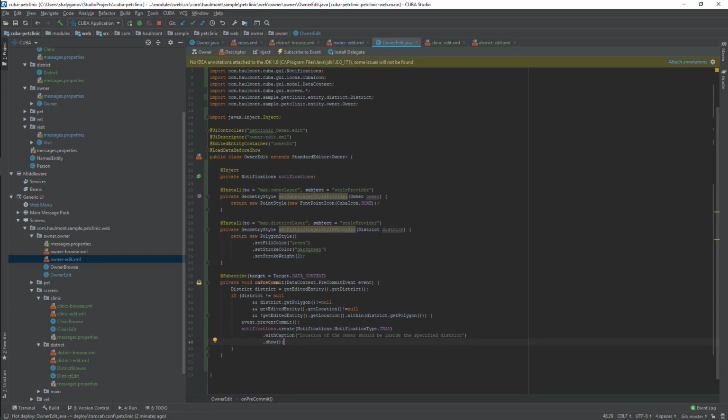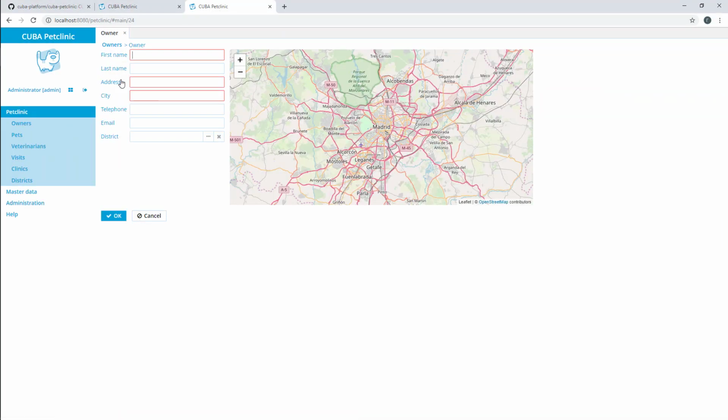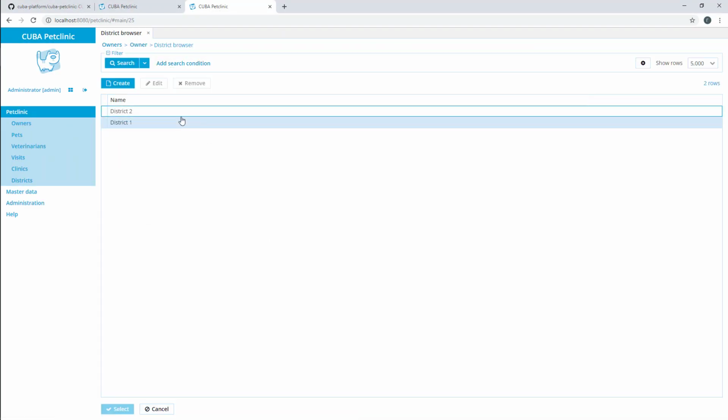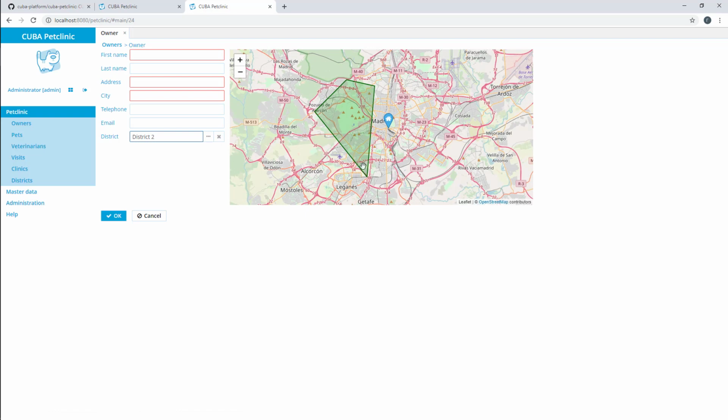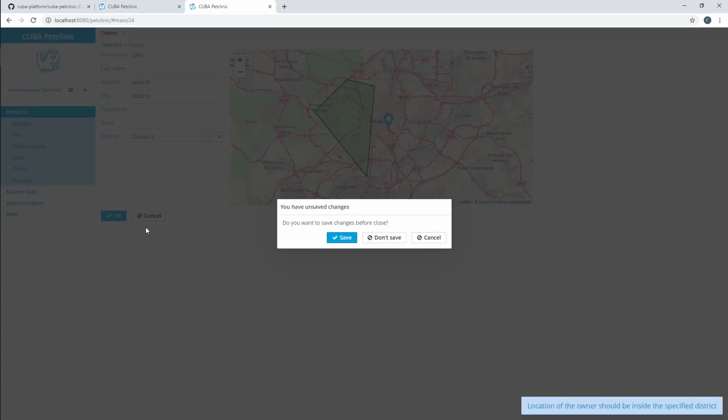Go back to the application and open the Owner Editor. You can see that the style settings were applied to the layers, and if we set the location to be outside the district, we'll witness an error message.